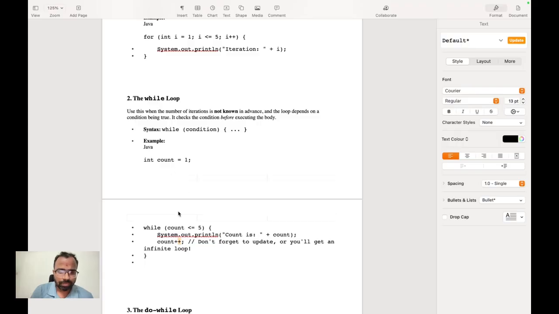Okay, so what is that? So first i is 1, which is true. Now i will become 2. 2 is less than or equal to 5, true. Count plus plus, now count 2 will become 3.